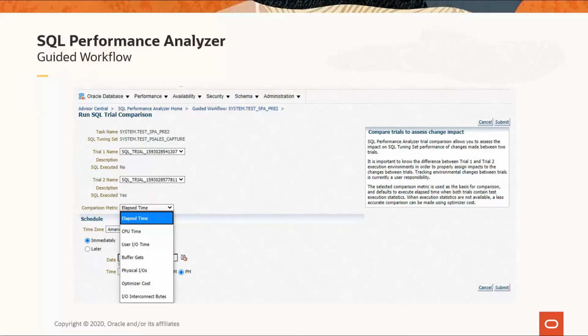We have elapsed time. You can compare based on CPU time, user I/O time, buffer gets, physical I/Os, optimizer cost, or I/O interconnect bytes if you're running on real application clusters, right? Then you have the option to schedule that immediately or run that comparison later on based on the inputs from the screen.